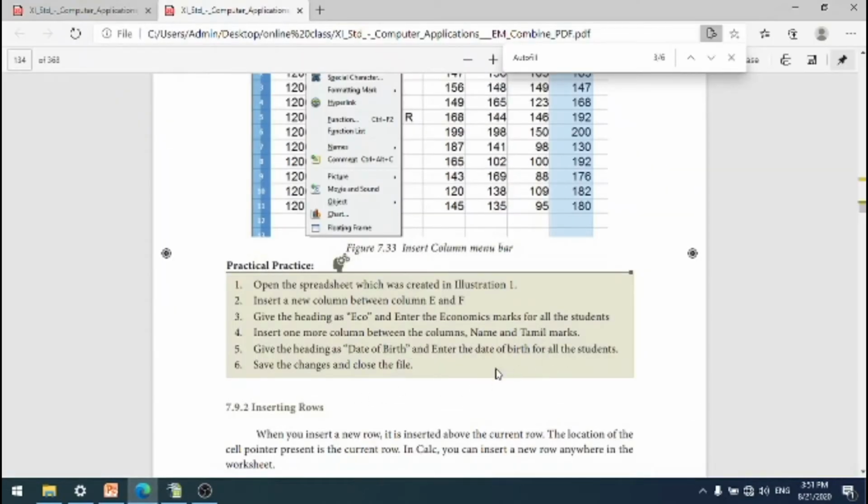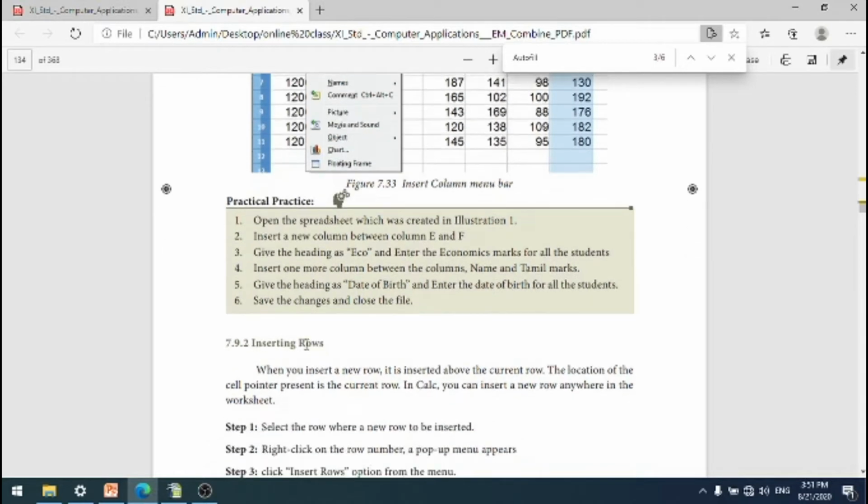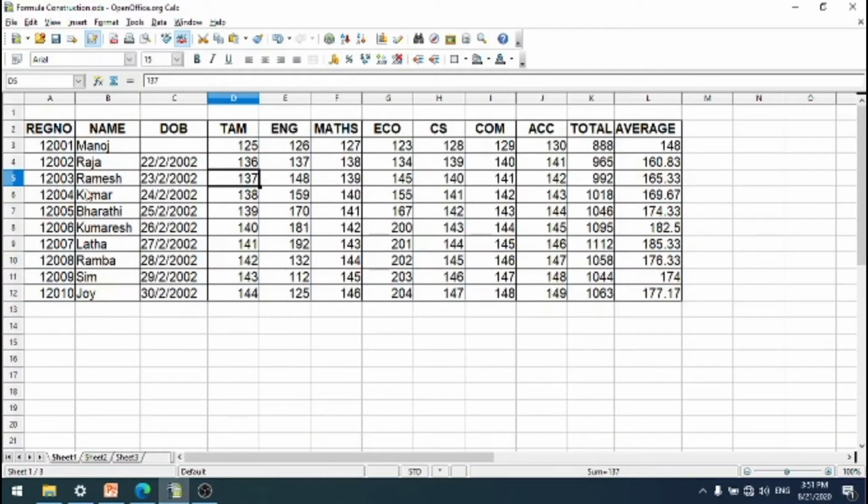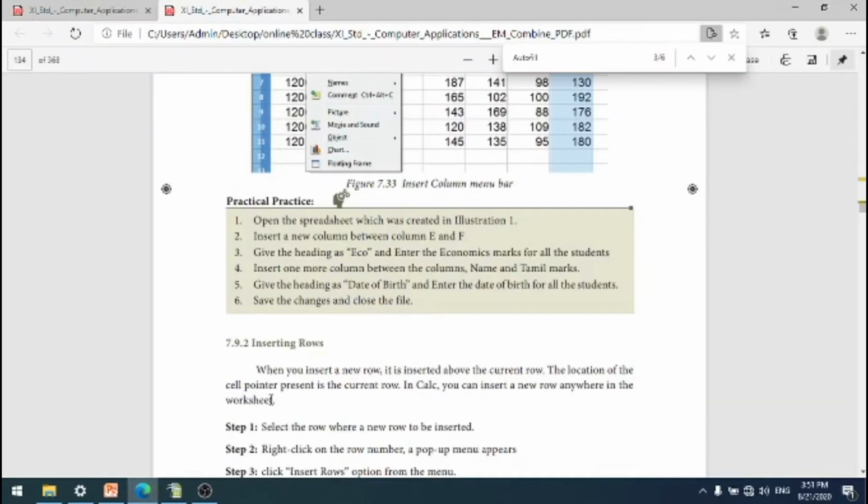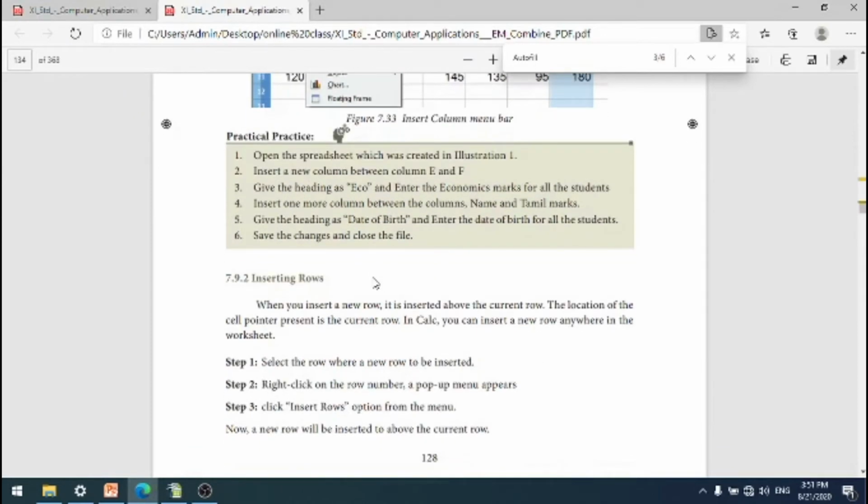Then what is given next? Save the changes and close the file. Okay, what is given? Save the file. You can use this button. So now the file has been saved. Next, inserting row. The next exercise we will use the same Excel sheet, so no need to close this.